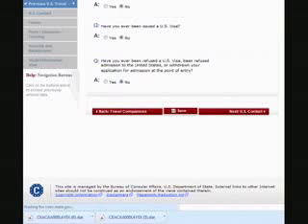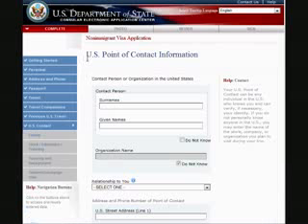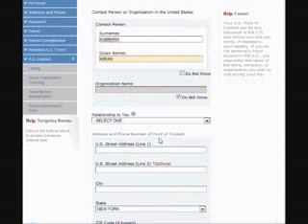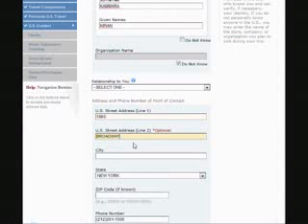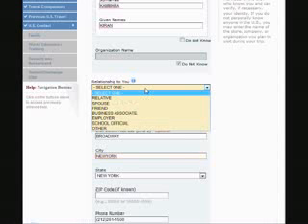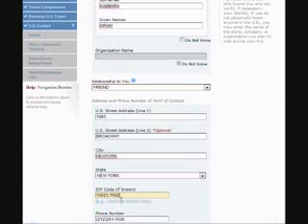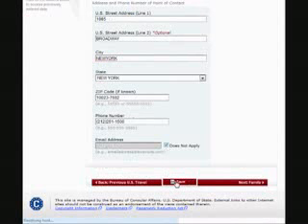Then the process turns to US point of contact information. If you know any person there, enter his details. If not, then enter college correspondent's address. Click on Save button to save your application.